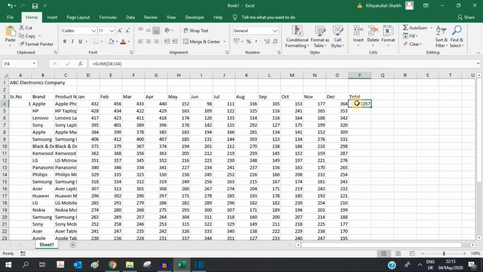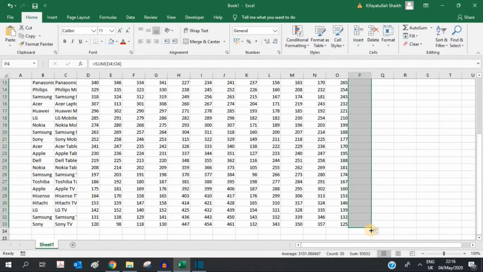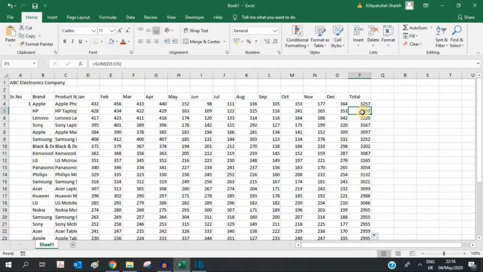Now I want the total to come across all the cells. So there are 2 ways of doing it. One is you just take the cursor, go to the bottom right side of the cell. When this cross sign will appear, just drag this cell until the end and press enter. The total has automatically come till the bottom.